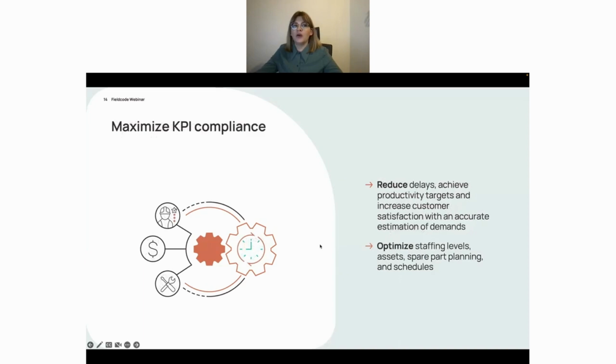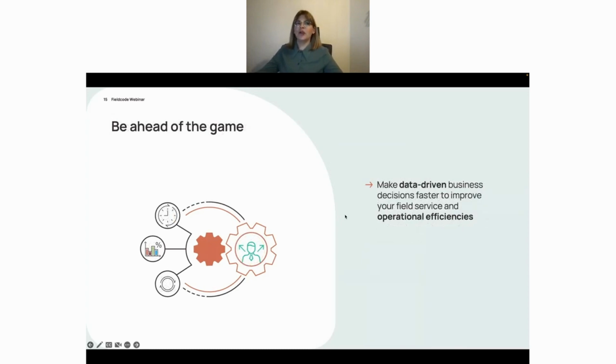Definitely, it will also maximize your compliance when it comes to the key performance indicators which you have agreed with your customers, because you can track the KPIs proactively. You can also reduce any delays by the automations, and you can simply also achieve the targets you have set in-house. You can optimize the staffing levels, also the assets which are used per ticket, and plan your spare parts better. And of course, with using business intelligence, you will simply be ahead of the game. So you will be able to make data-driven business decisions simply faster and on the spot to improve your operational efficiencies.